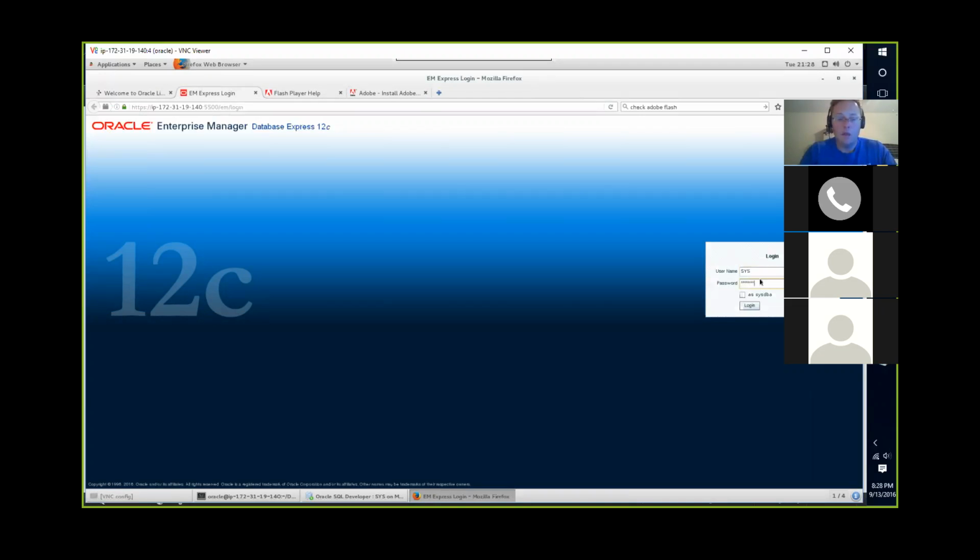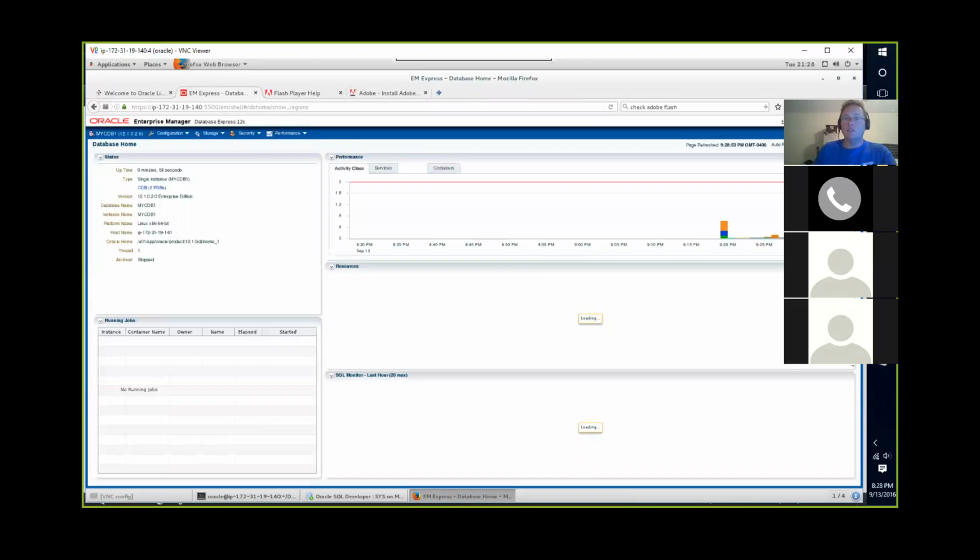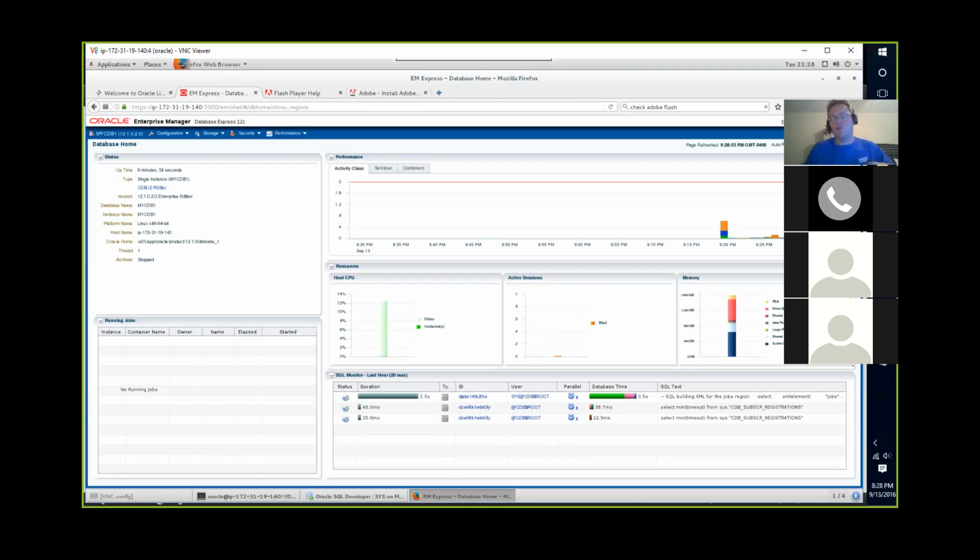You will need your password as SysDBA. I'm going to go ahead and click login. And then when I log in, I'm going to see something that looks like this. And we're going to be doing assignment 3 and 4, I think, we're going to utilize this interface. So it's important that you make sure that it's working and that you could access it.